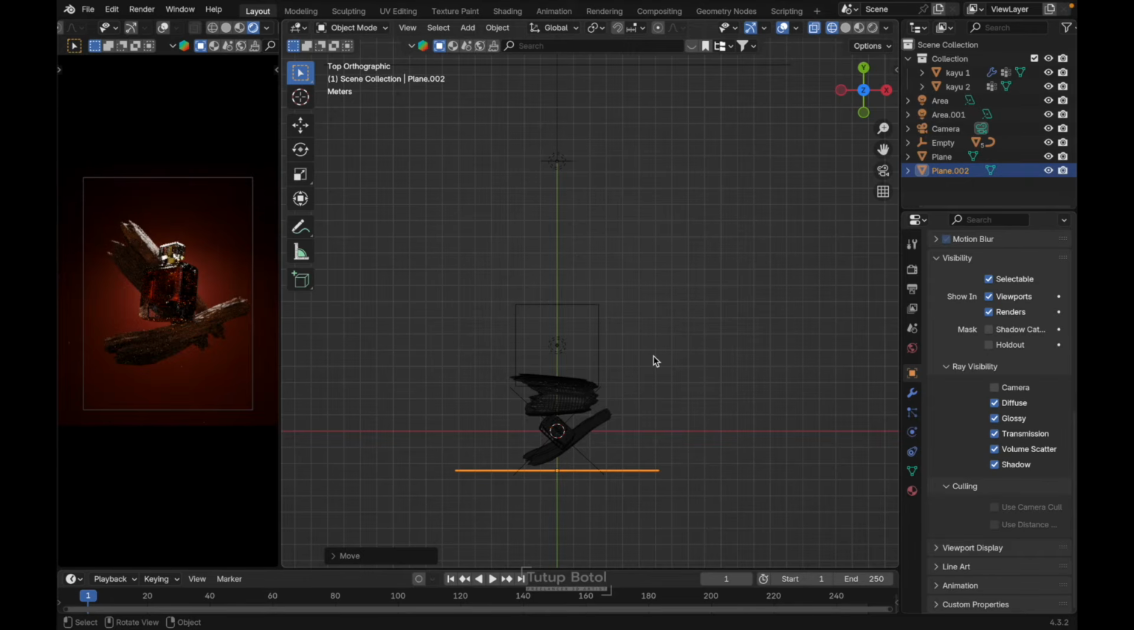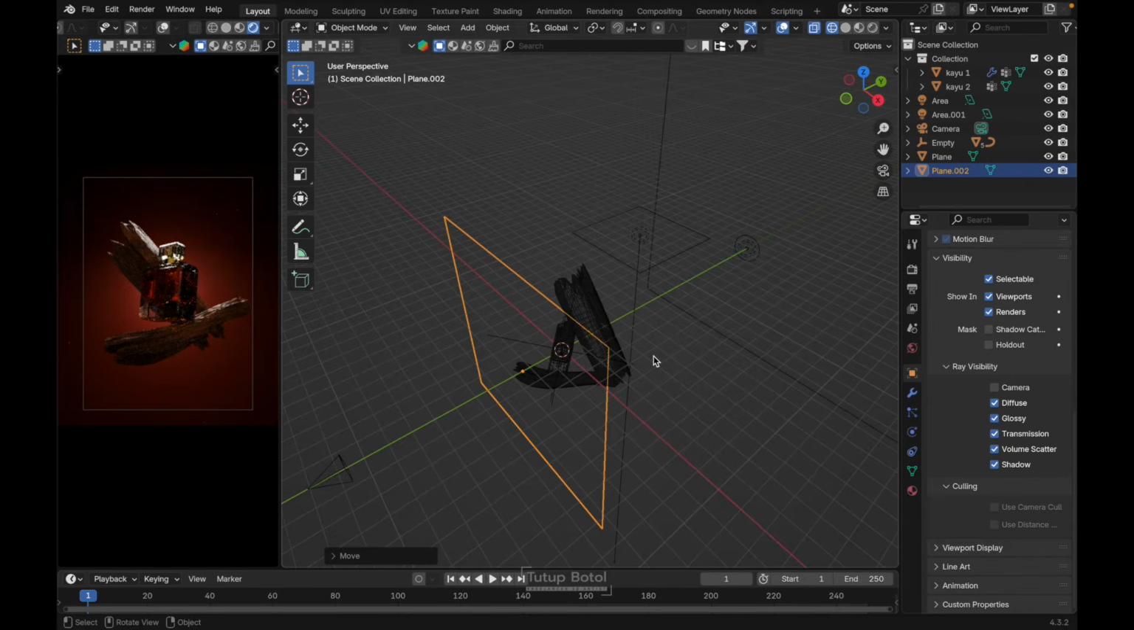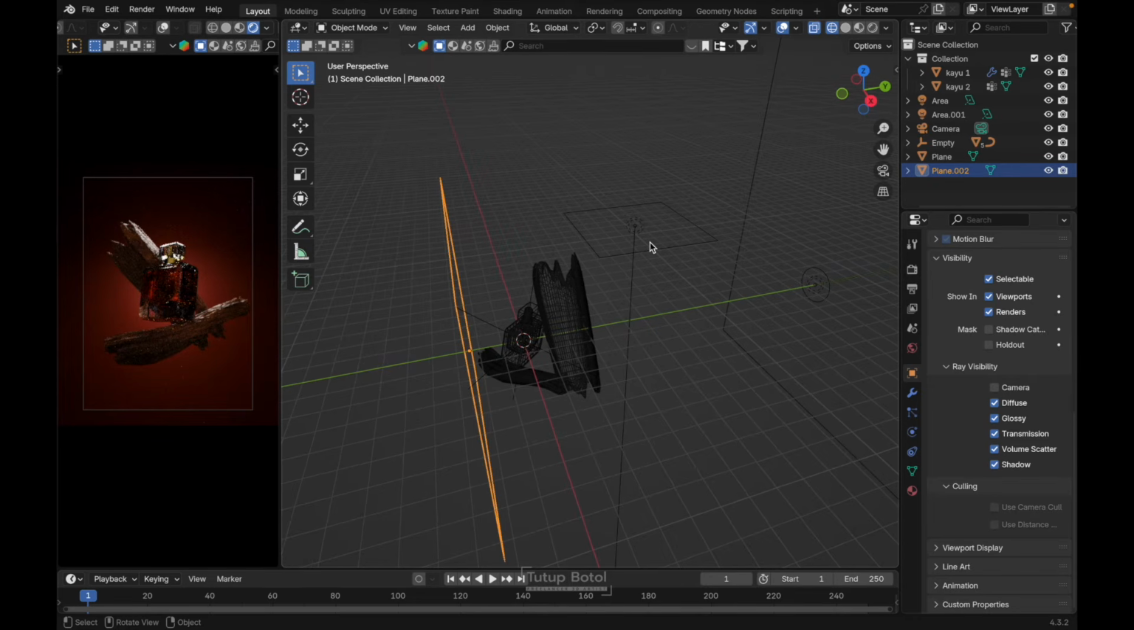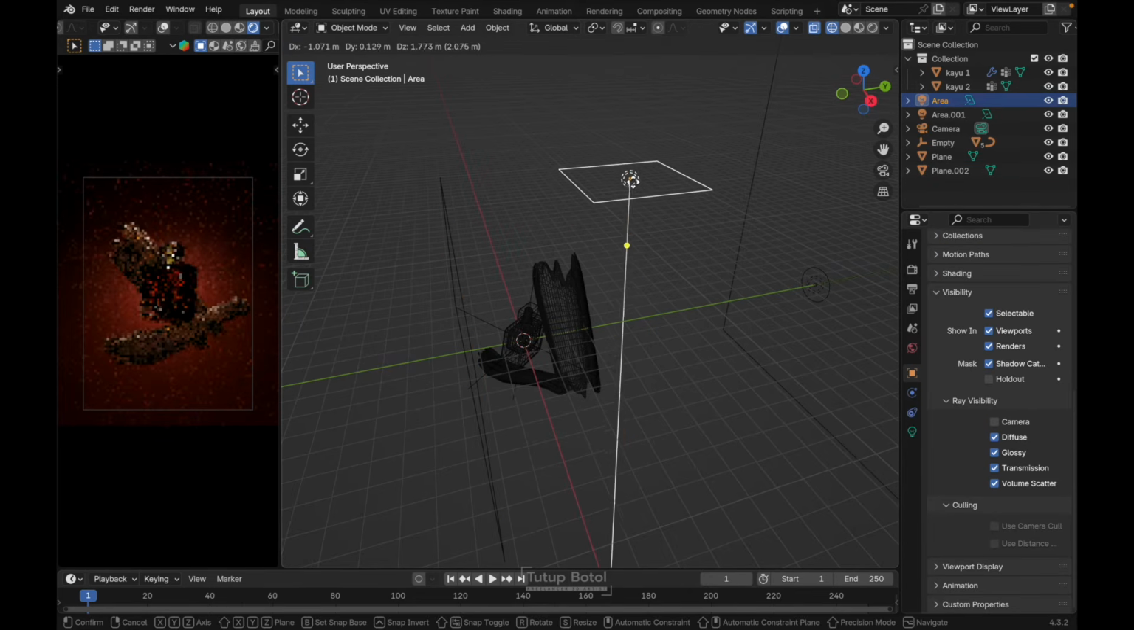Okay, you can see the difference. If we hide this object, it's kind of dark. This plane is reflecting the light from this one.